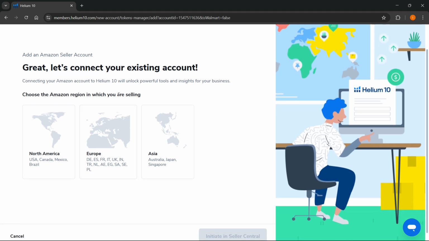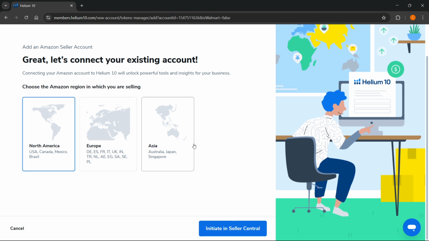Next, you have to basically connect your existing account, but to be able to do this, you have to first choose the Amazon region in which you are selling. So you have North America, Europe, and Asia. I'm going to do North America right now. And you want to click on Initiate in Seller Central.